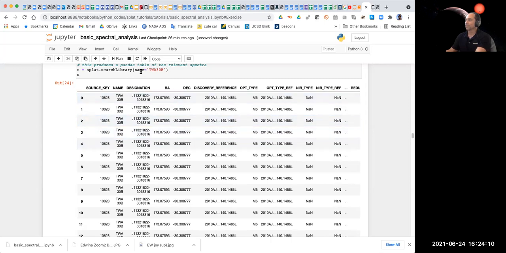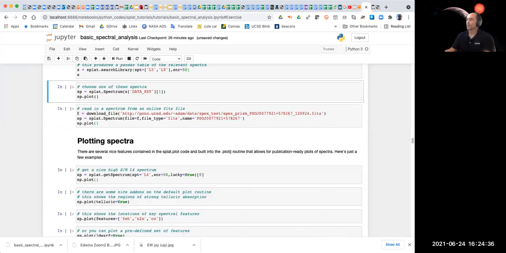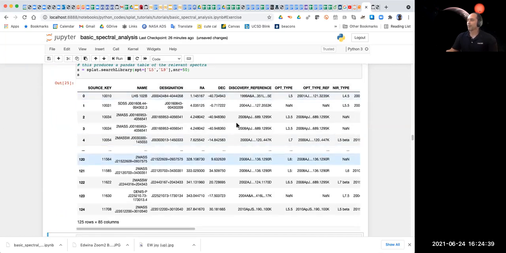We can also, for example, search for everything that is between spectral type L5 to L9. So instead of giving just one spectral type, I've given a range here, with a signal to noise ratio that's greater than 40 or 50, for example. And if I type that, I get 125 sources that match that requirement.